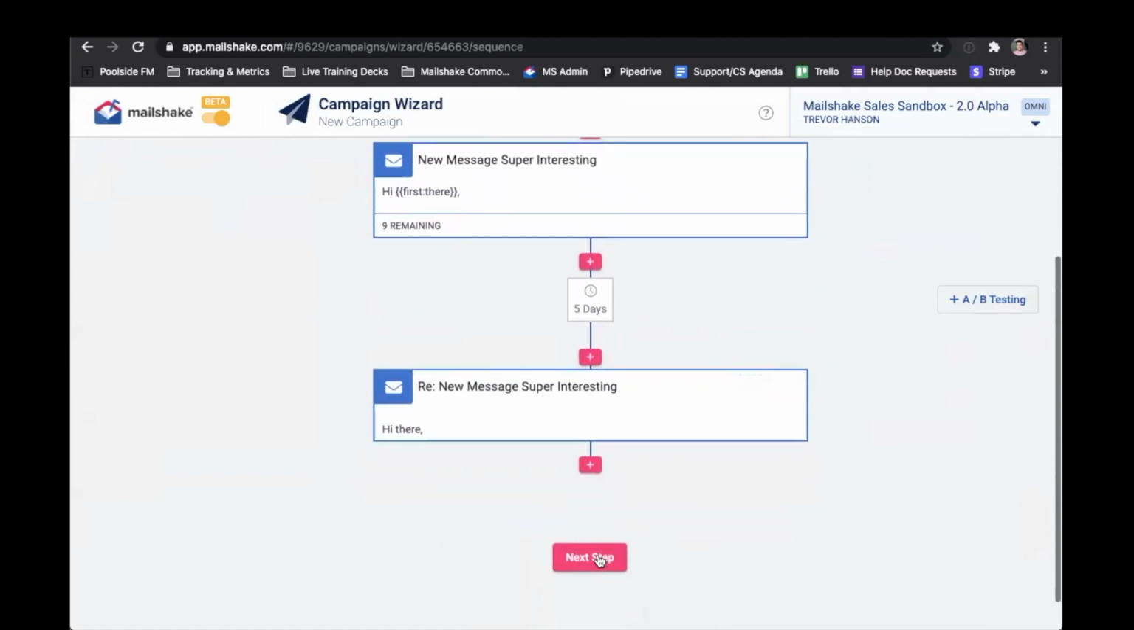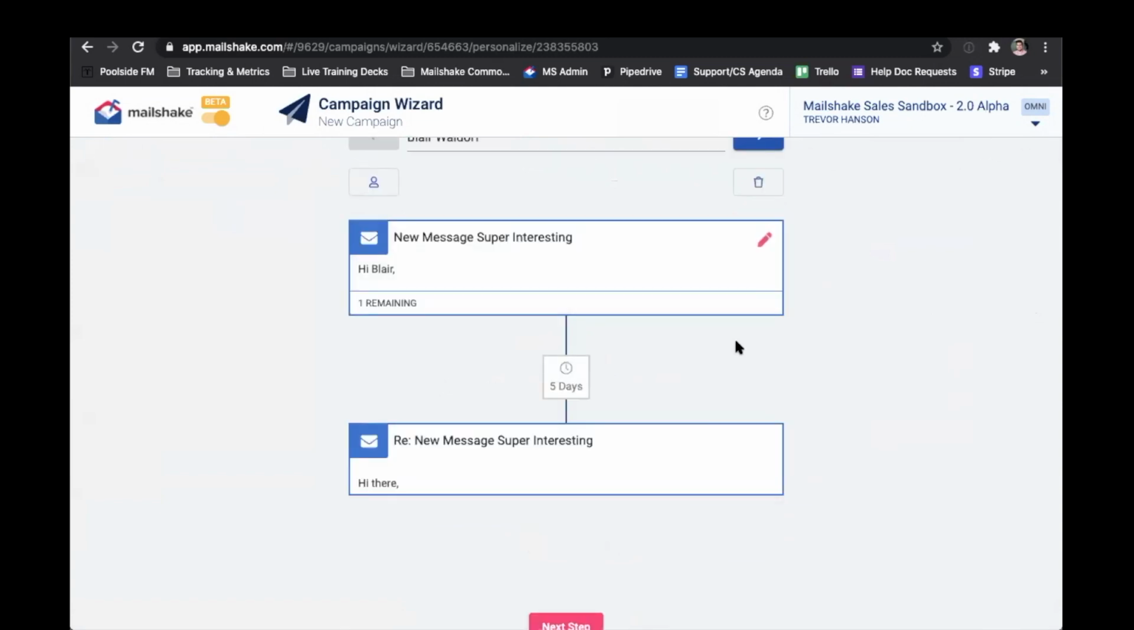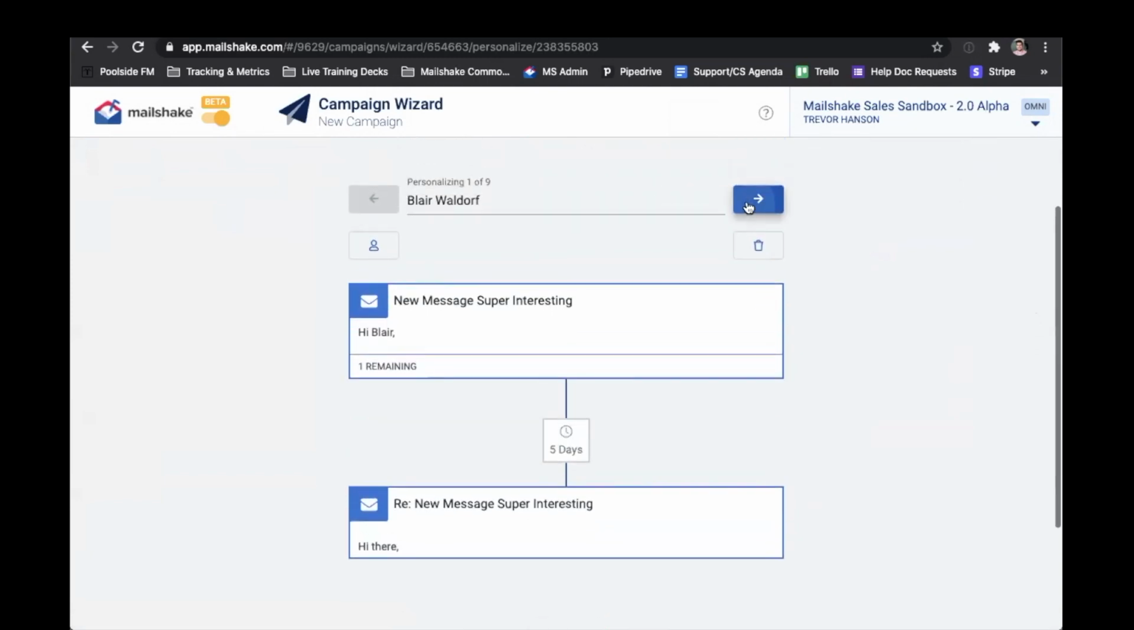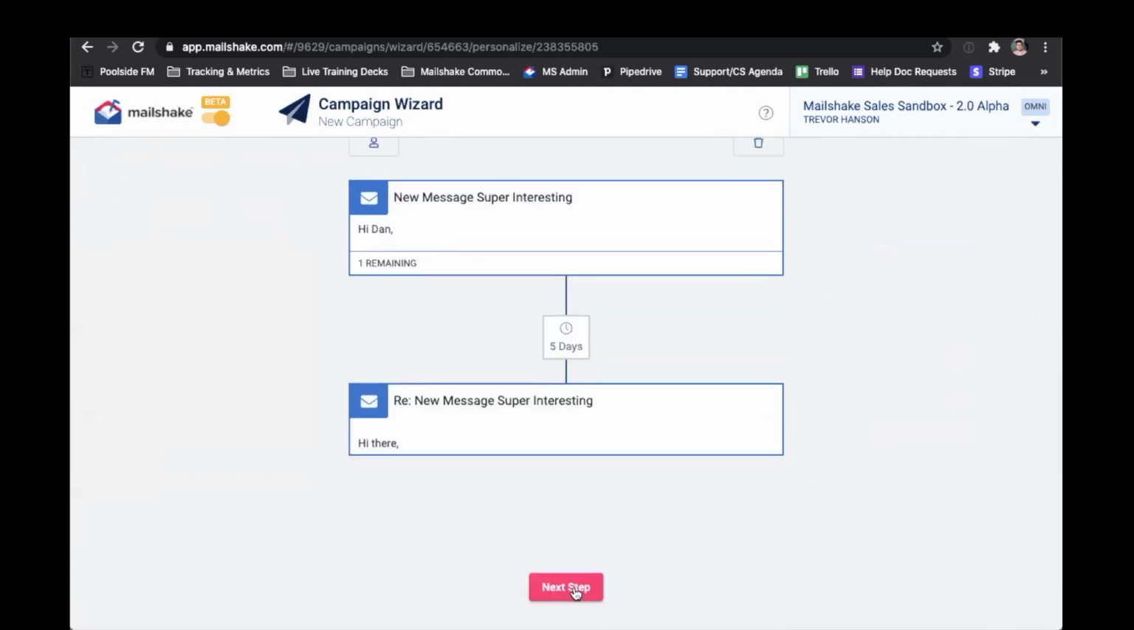All right, so the next step, we can personalize. So you know how I added in that text replacement? It's gonna show me that that actually worked here. I didn't use a text replacement in my second one. That's why I'm seeing hi there. But in the first one, it's automatically entering in Blair's name here. I can go through and see what this looks like for other recipients. And when I'm ready, I can just go ahead and click next step.